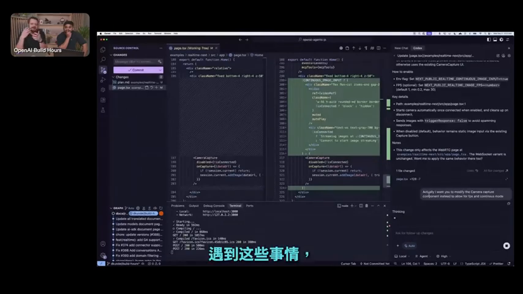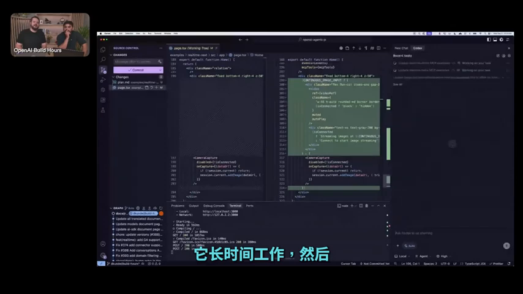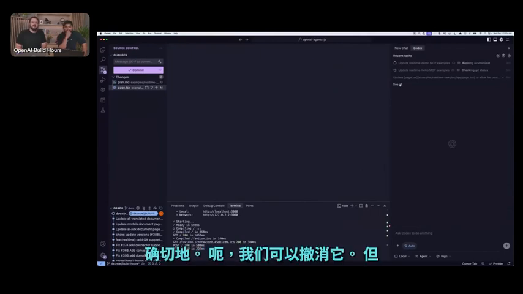Sometimes, especially for things that are more complicated, you don't necessarily want it to work for a long time and then realize it completely went off track. And then you can easily just undo that diff, right? Exactly. Yeah. We can undo that.